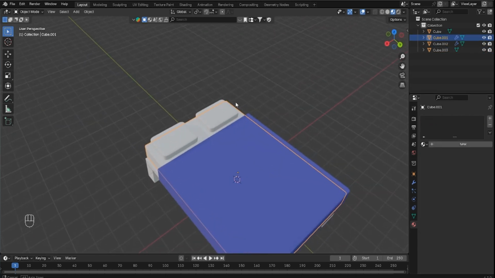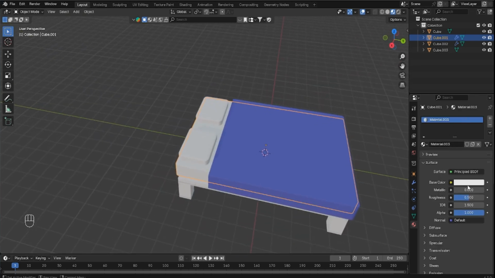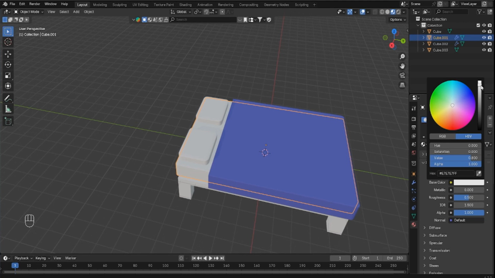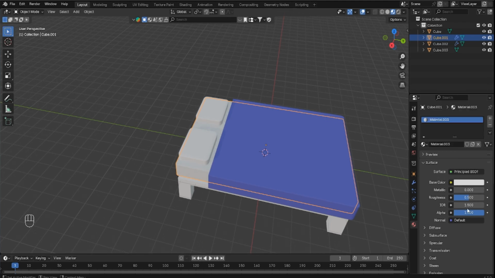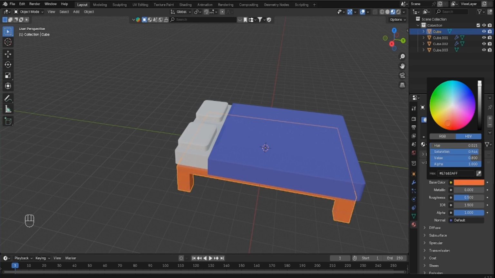Usually mattresses are white-ish. So what we're going to do is create a little bit of a darker white here. Just go down towards maybe right about there, and we're just going to turn up the roughness on that as well. For the bed frame, we're going to go ahead and add a new material to this. So the new material, we're just going to make this about a brown color.